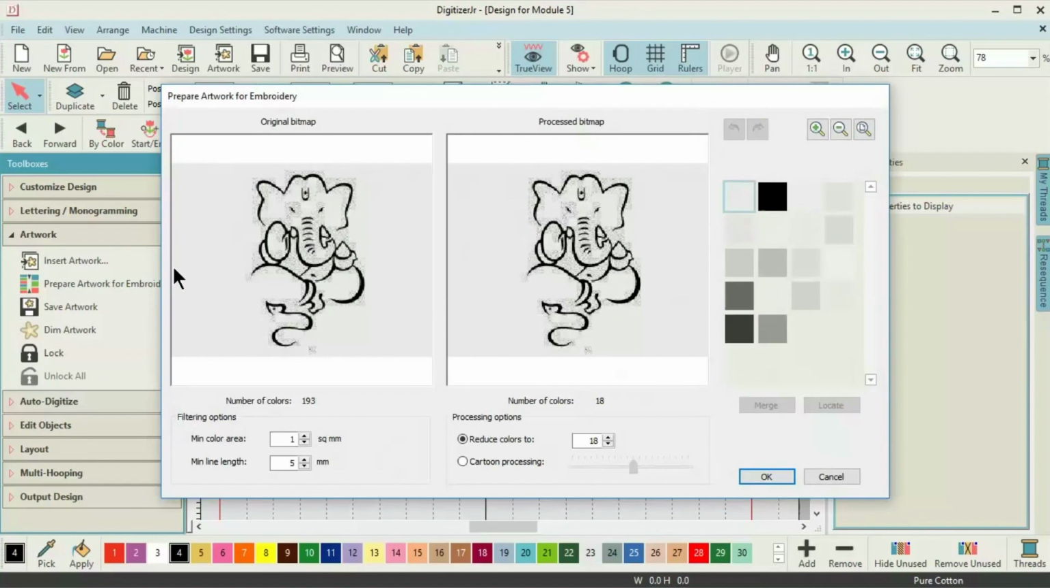Click on it and a pop-up box will appear displaying 2 boxes displaying your artwork. The left box displays the original bitmap image with number of colors, while the right box displays the processed image with reduced number of colors. Notice that even after processing, the image still had 18 shades. The right color boxes display the shades of colors used in the image. Since this embroidery is only an outline, it should be processed as 2 colors. Example, the outline and the base color.